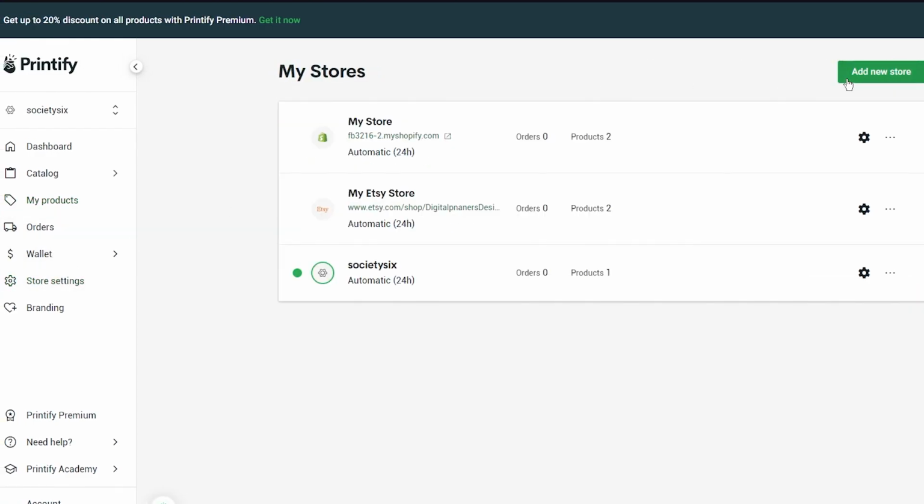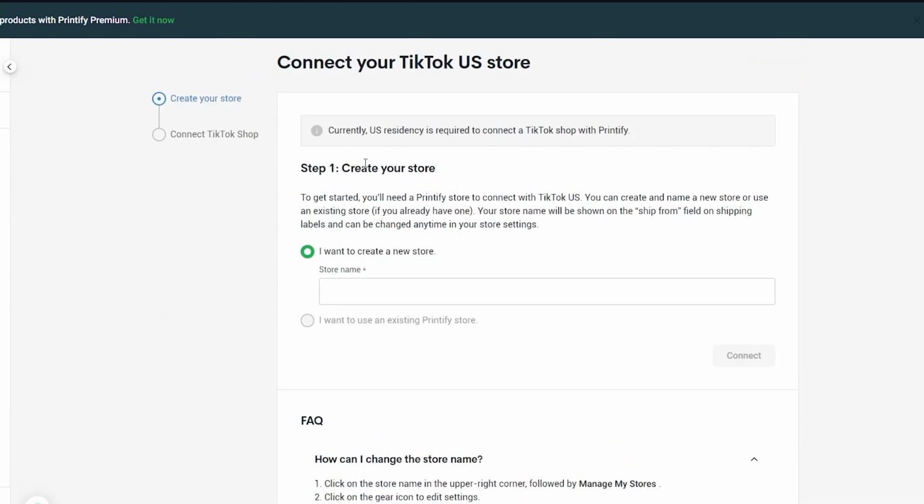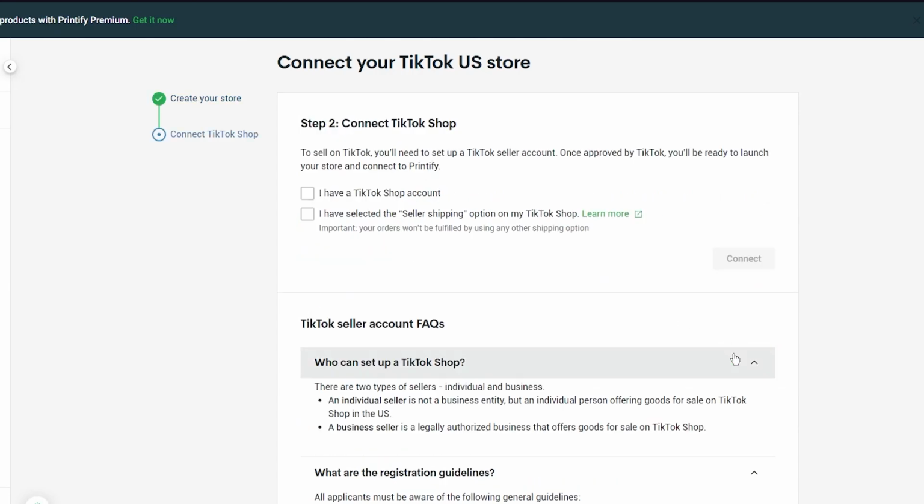So to start things off, you're going to come over to store settings. We're going to go back here. You're going to click on add new store and you're going to choose TikTok US. So you're going to create your store on your TikTok US account. So you're going to click on I want to create a new store. I'm just going to call this TikTok for clothes. And once you do that, you're going to click on connect.